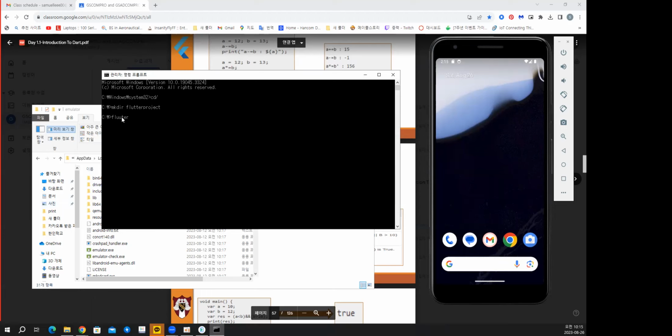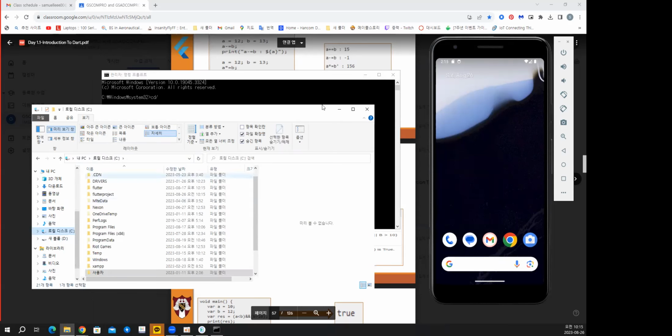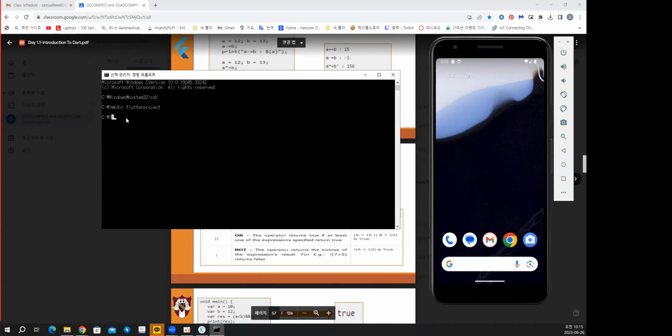Now, go inside Flutter project folder. No, in the terminal. cd Flutter project. Okay, now let's create our first project. Type flutter create hello world. Okay, enter.